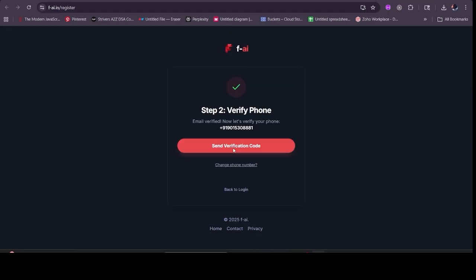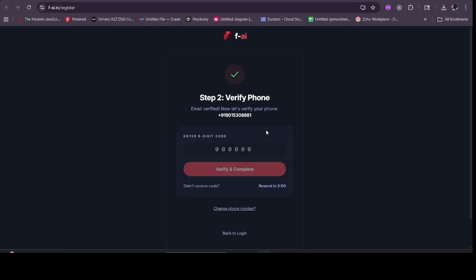Once your email is verified, the next step is phone verification. Enter the OTP sent to your mobile number and complete the verification process. For first-time users, both email verification and phone verification are required only once to keep your account secure.